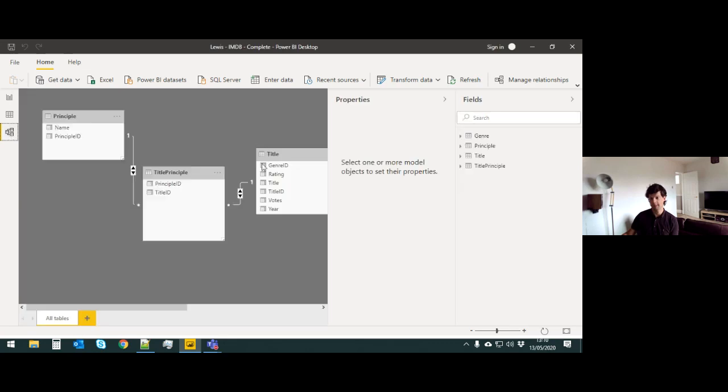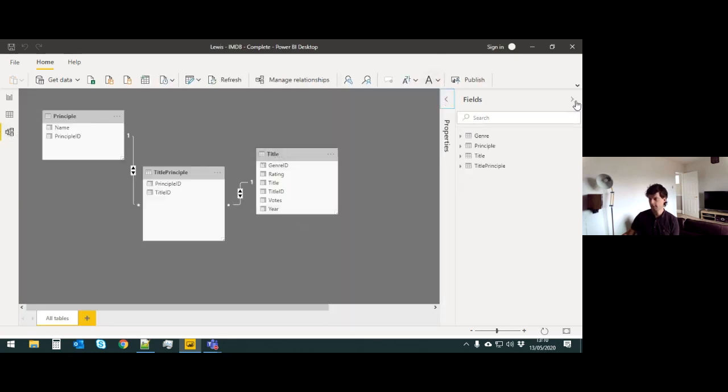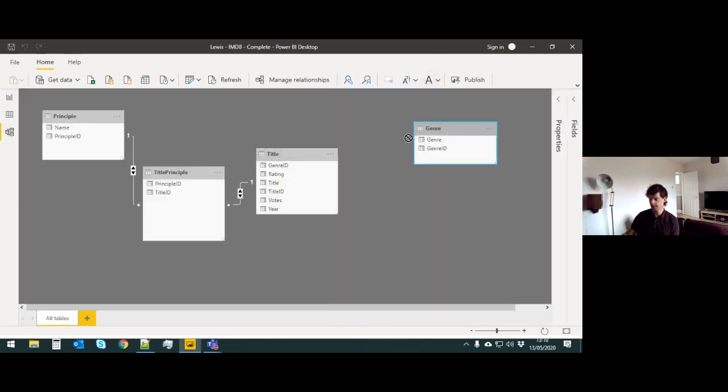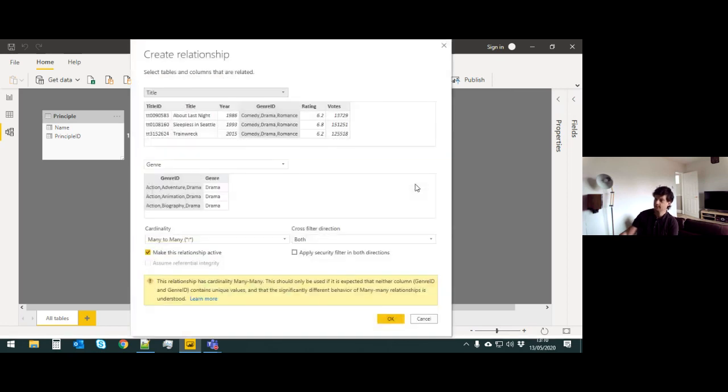So if we have a look at our relationships, we now have our genre table, title, title principal, principal. Everything's good. So we're going to join genre ID to genre ID. Now, Power BI is warning us that we're creating a many-to-many relationship because obviously many movies can have the same categorization, and on the genre table, we have to have duplicates because we split out action, adventure, drama into 3 rows. So this is warning us.